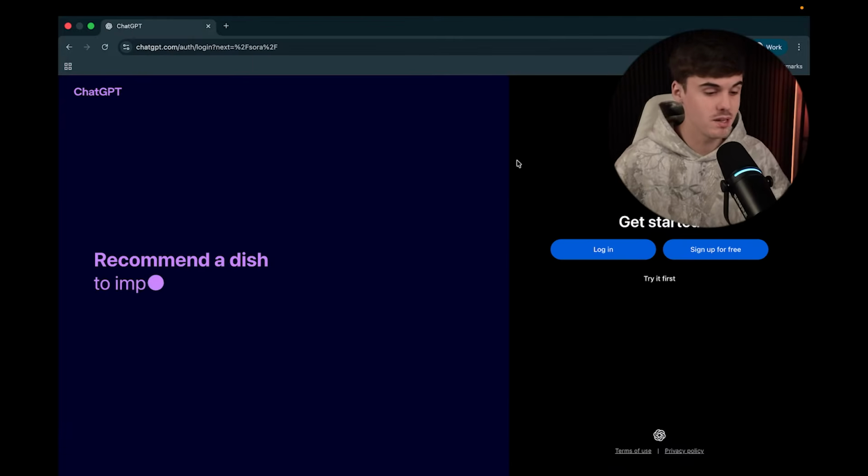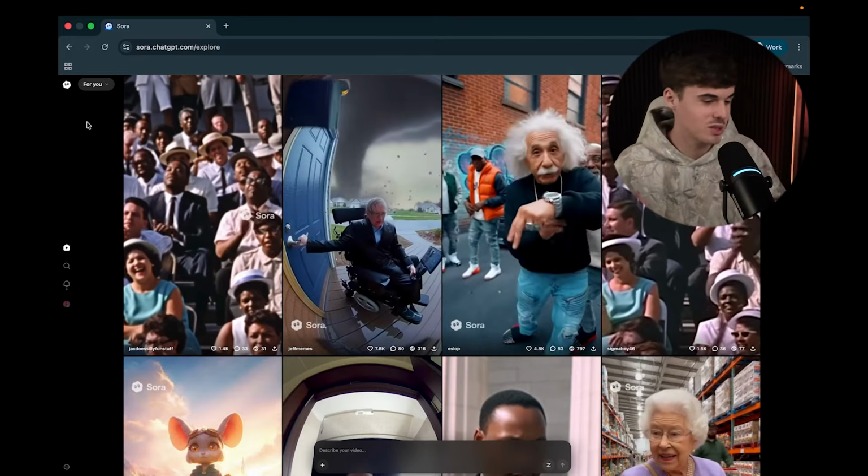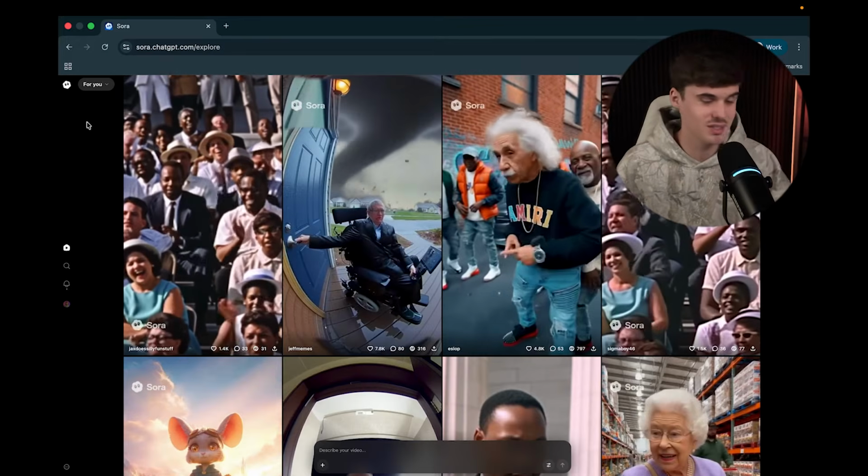So now the next step is to log into Sora. Now, you're going to need a ChatGPT account, which you can create for free by using your Google account. So we're gonna go here and press login. All right, so I just logged into Sora, and you can see here, this is like the For You page.